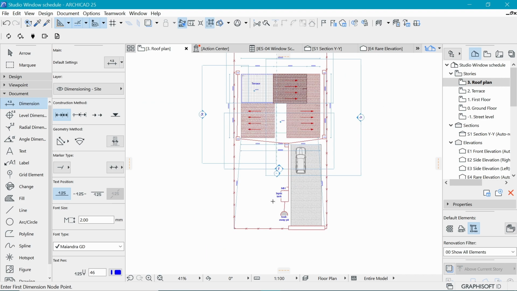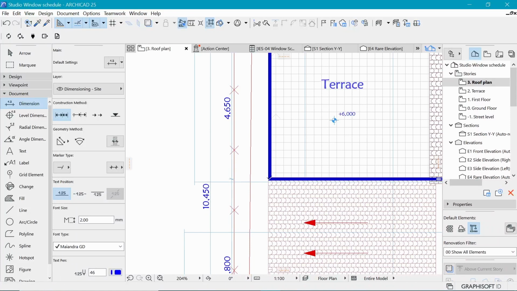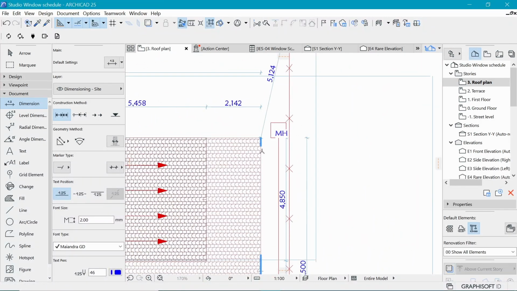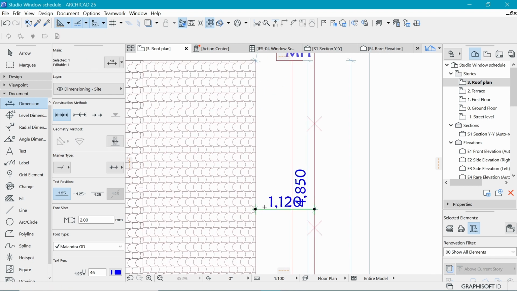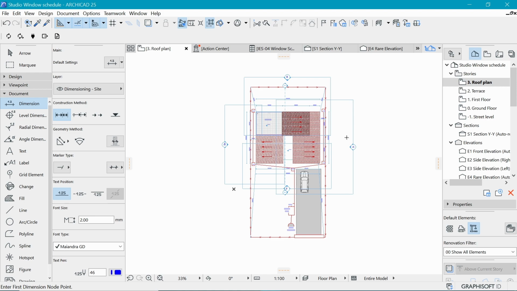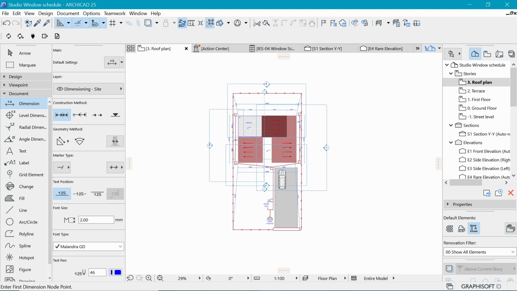I think the most crucial ones would be these dimensions that show how far from the sides this proposal is located. We can see they are just a meter away from the boundary. So we have ourselves something really simple that shows these dimension strings.